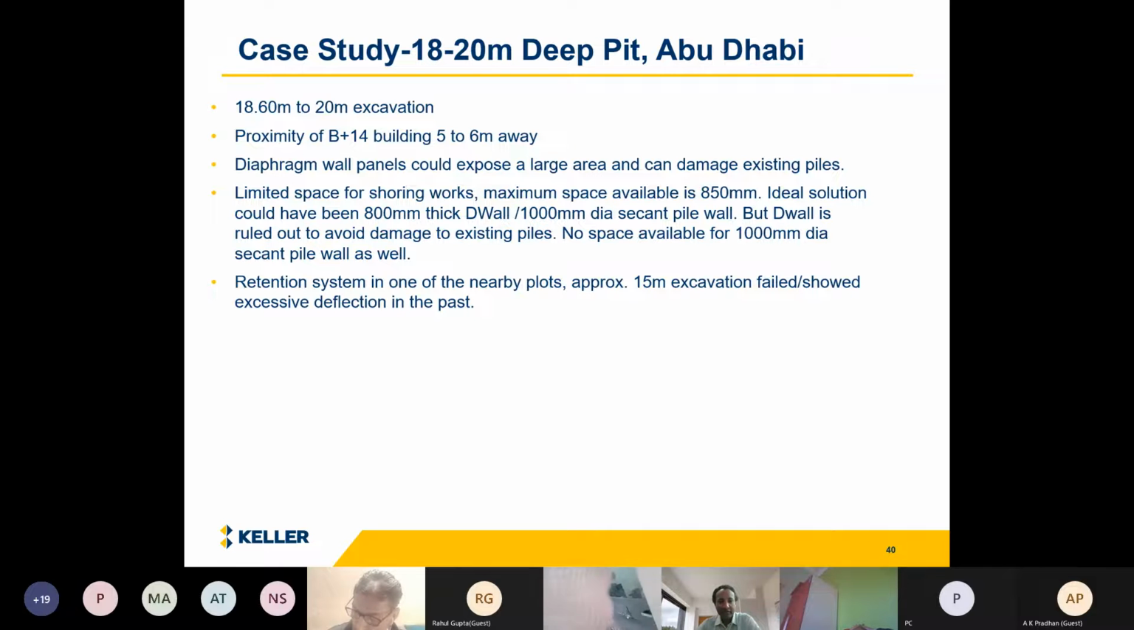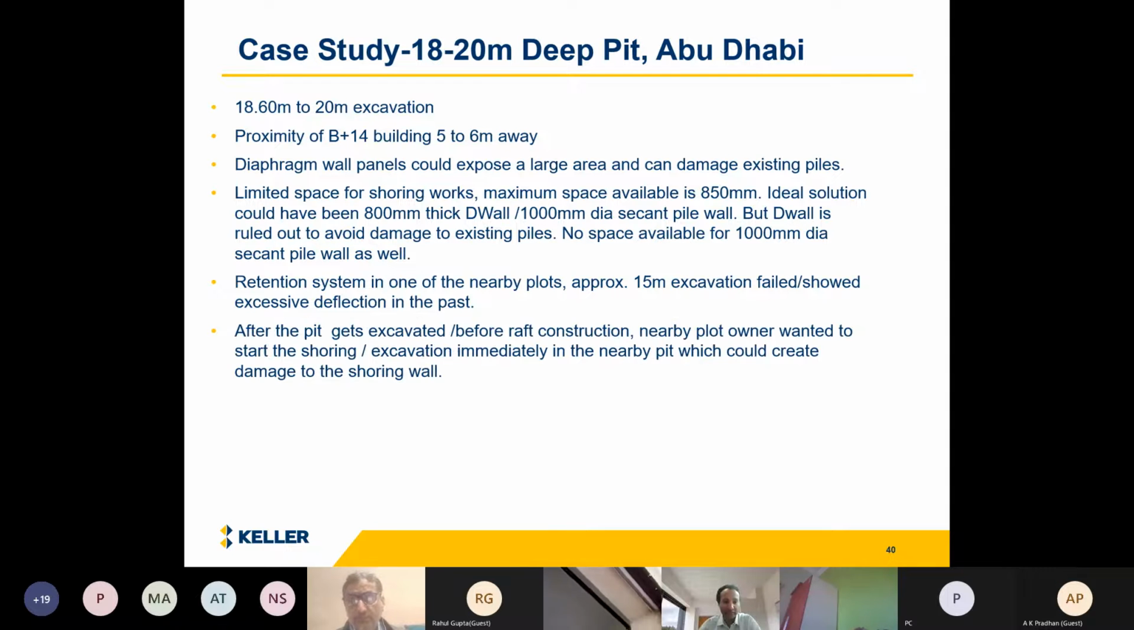And one interesting thing here, in one of the nearby plots, some local contractor tried a 15 meter excavation, I think also with secant piles, but it failed and showed excessive deflections. Another critical thing was that after the construction started, the nearby plot owner wanted to start the shoring and excavation near to it, so it would also create problems to the shoring wall.